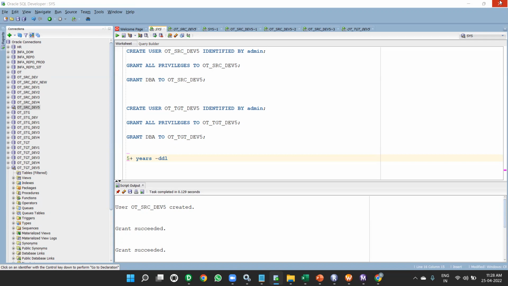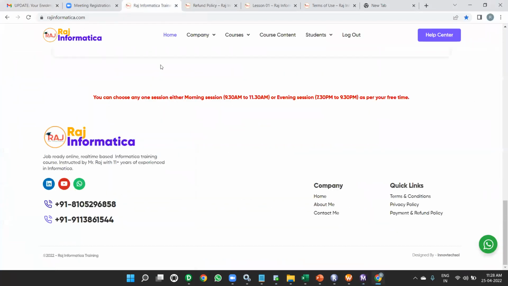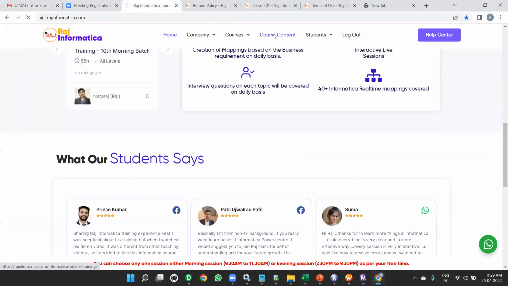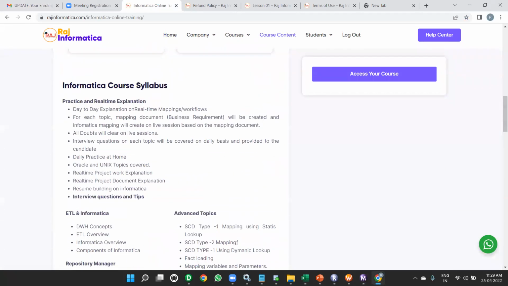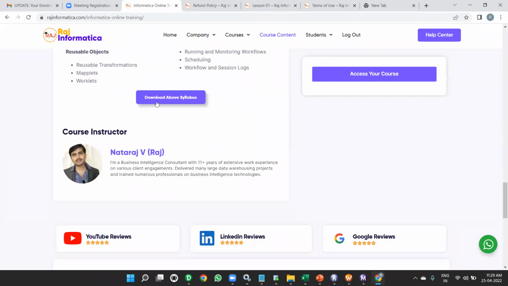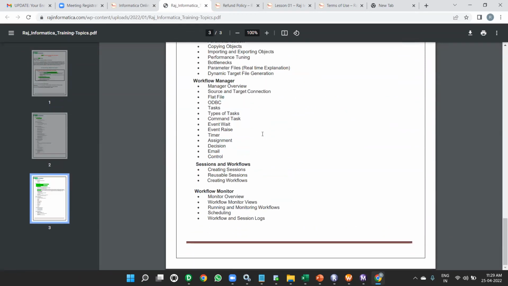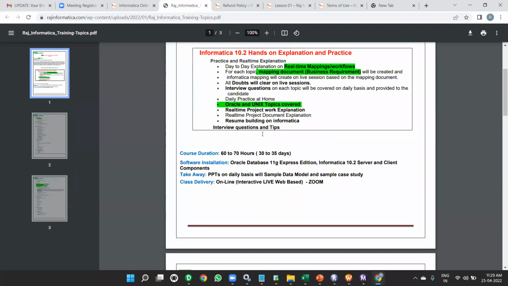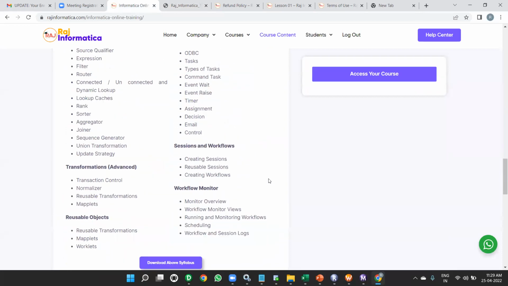The problem is we didn't get the syllabus, so we don't know what is going to be next. Here, please see. If you want to see the syllabus, go to my website. Here it is. Course content you are seeing. In the website course content, if you see here, about the course, the Informatica course syllabus, what topics I will cover. And you can download it also. There is a PDF in this. Here I have given all that I will cover in this training. This is the syllabus. Okay. Thanks.